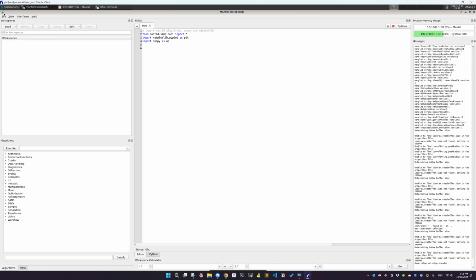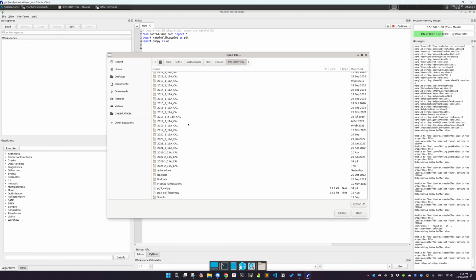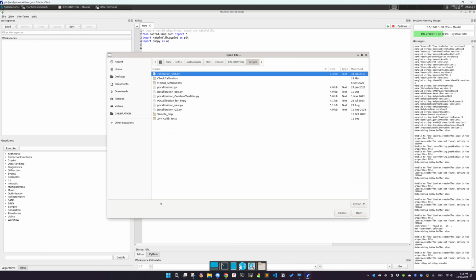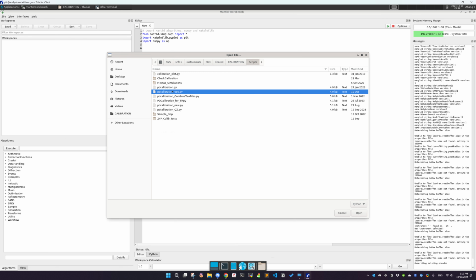Close that welcome window. We can go to File, Open Script, and find the calibration script that we want to use for doing the calibration. That's the full path you can see on the top to the script, and here is the script we want to use for doing the calibration, and we say open.